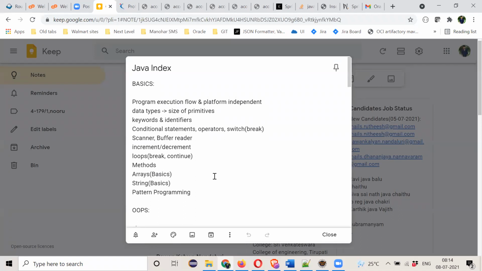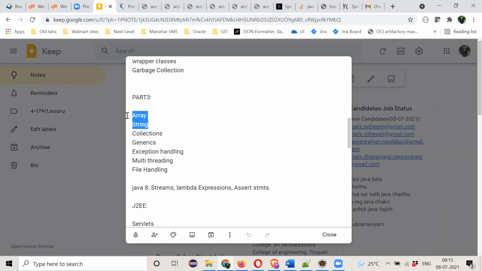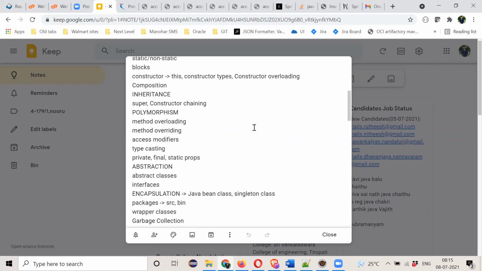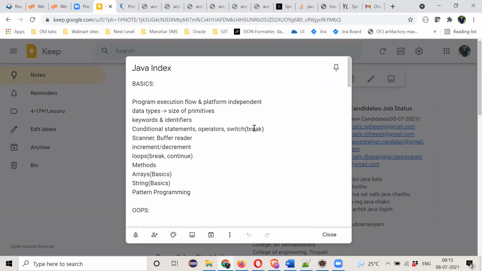Okay, otherwise let's get into the next topic, that is arrays. If you see arrays and strings, we're just talking about the basics here, and in part 3 there will be again array and string, where we will discuss in depth about arrays and strings. So now we will just focus on the basics of array today.